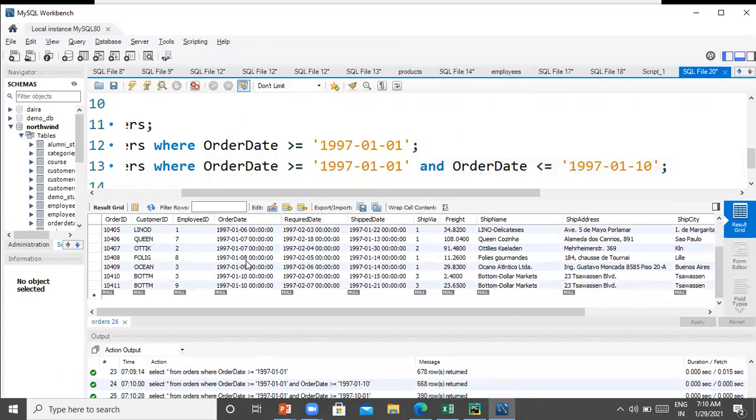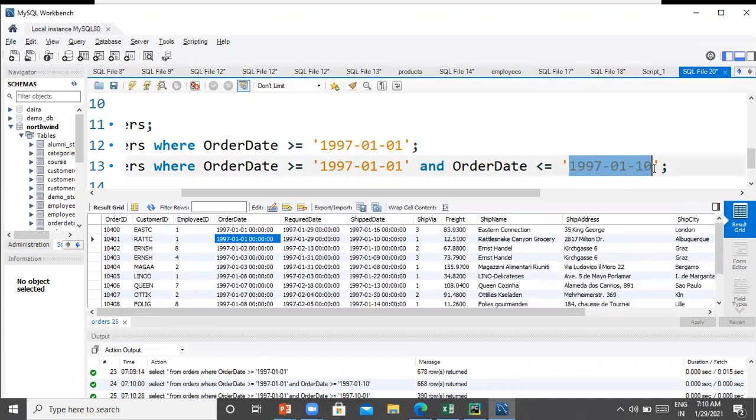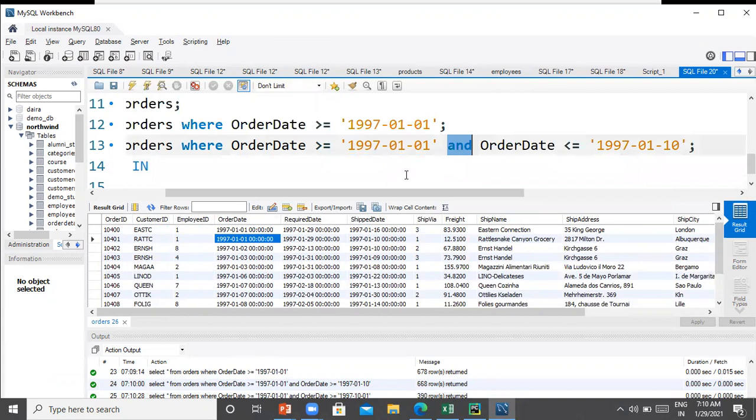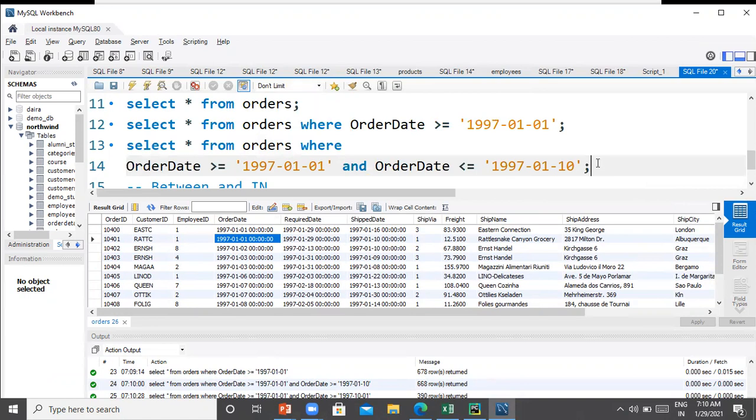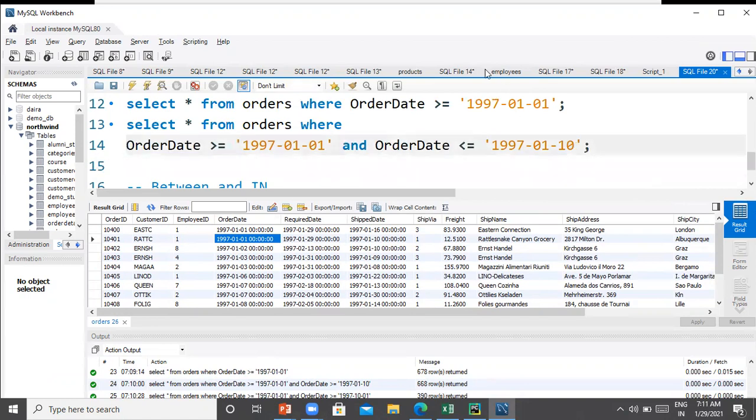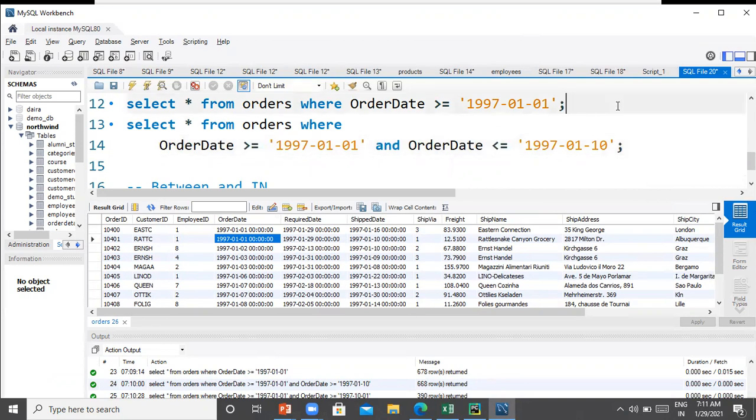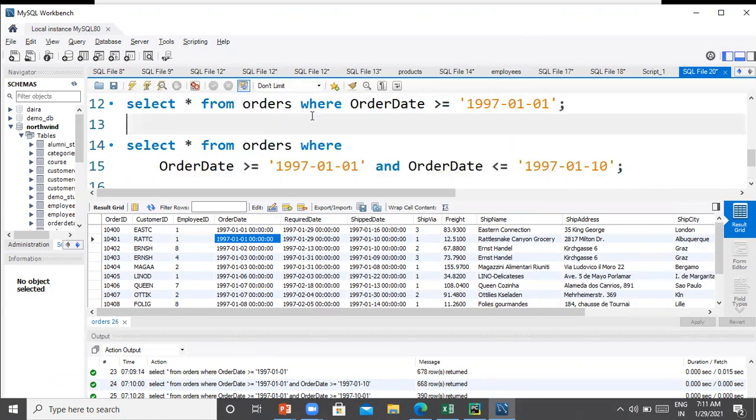Sorry, the date was fine, everything was fine. I had written or. See, the difference between and and or is, and means you've given two conditions and we expect both conditions to be satisfied. Or means either of them. So now I've given this particular query, which goes like this. I want to get the data from the orders table where order date is greater than 1st Jan 1997, and at the same time the order date is less than 10th Jan 1997. See, this particular date format goes like this: year, month, and day.